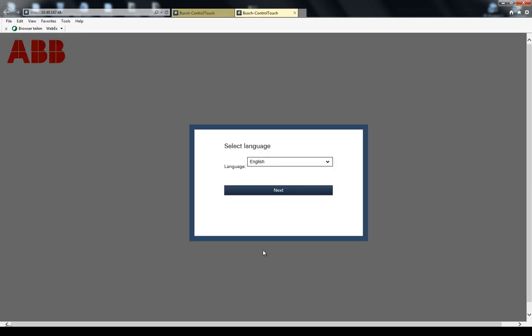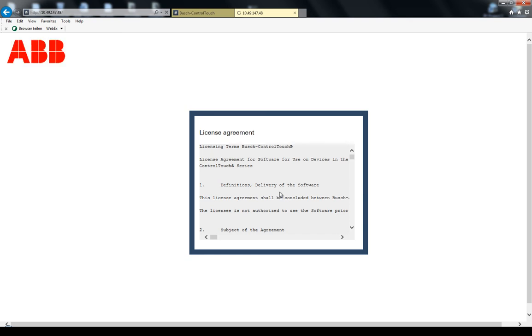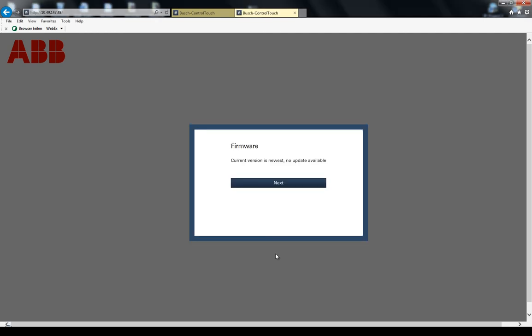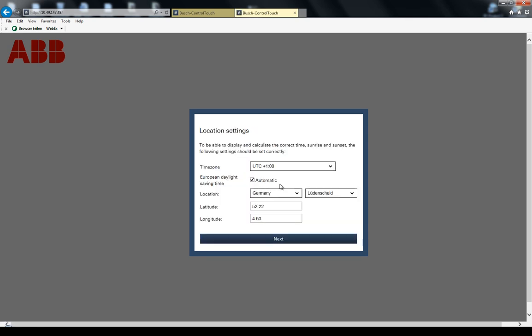The next step is to set up your local ControlTouch device. Select your language, then confirm the license agreements. The automatic check makes sure that your device has the latest firmware. If required, please do the update. The further settings you can adjust suitable to your needs.